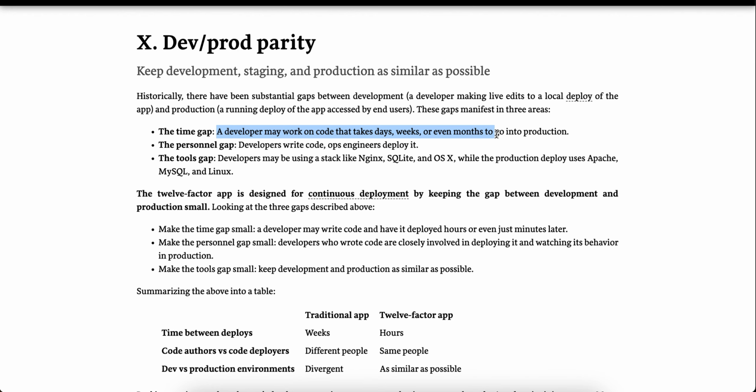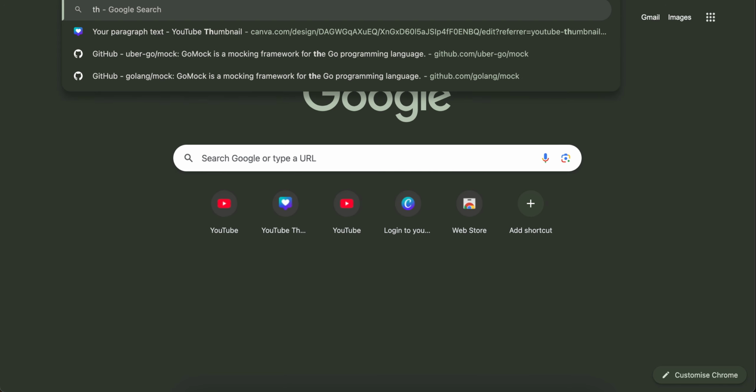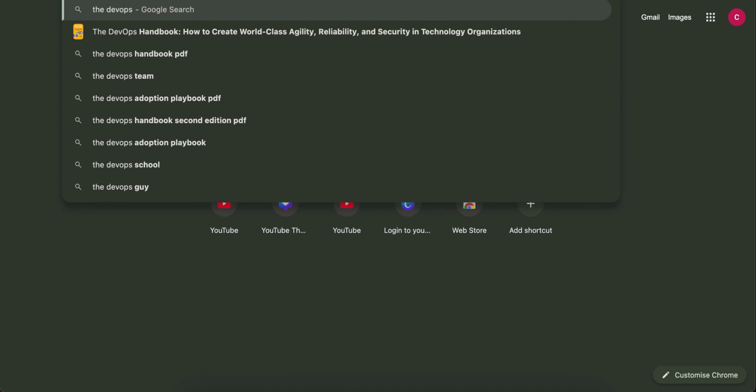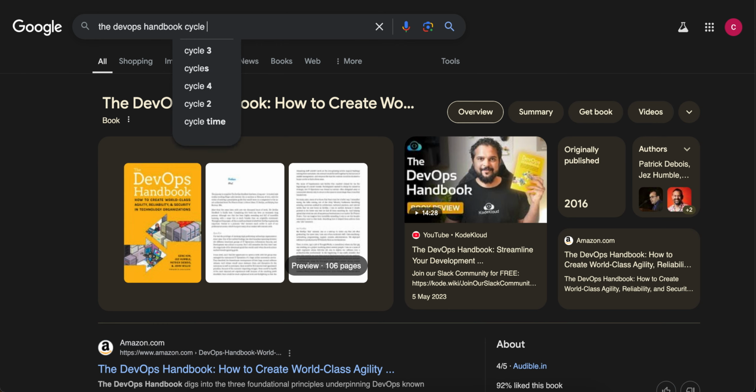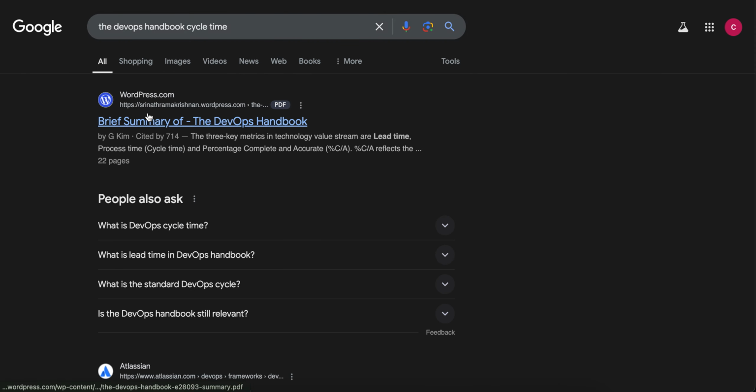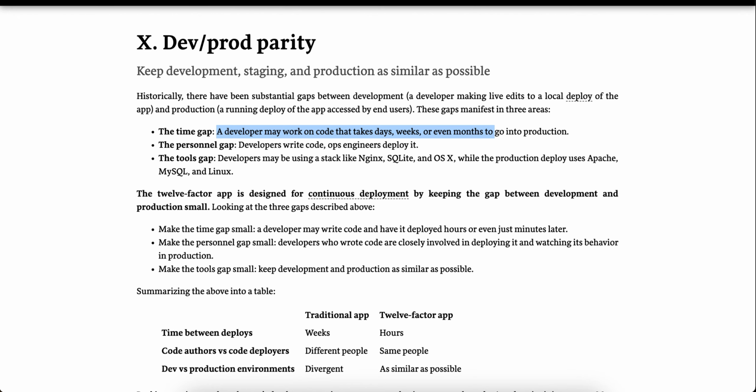There is a book called The DevOps Handbook, which talks about something called cycle time, and you can go and read about it. Essentially, cycle time is the time difference between the request being received by the developer and the time at which the developer has delivered the product, right? So this is one way in which you can close the time gap, by keeping the cycle time as minimal as possible.